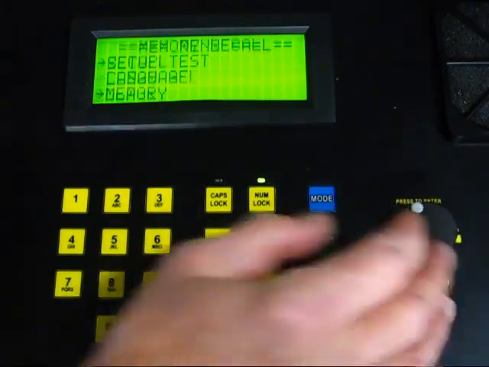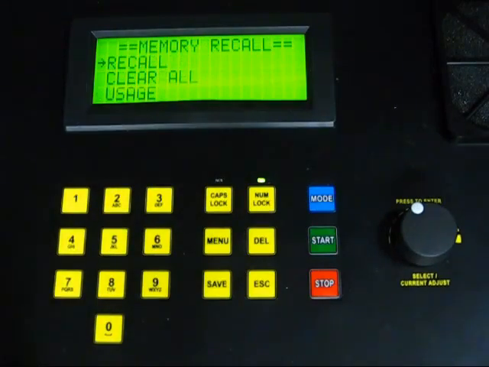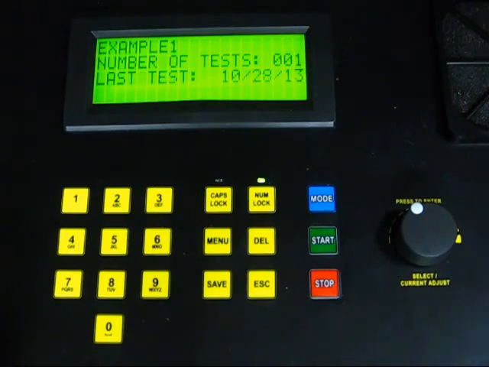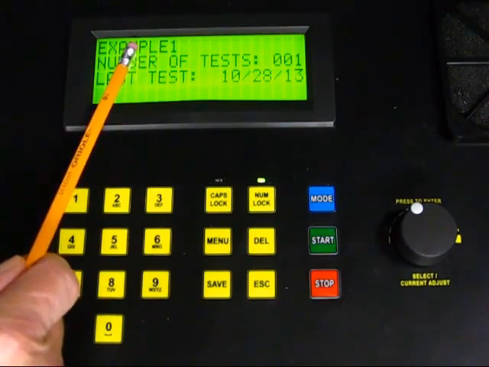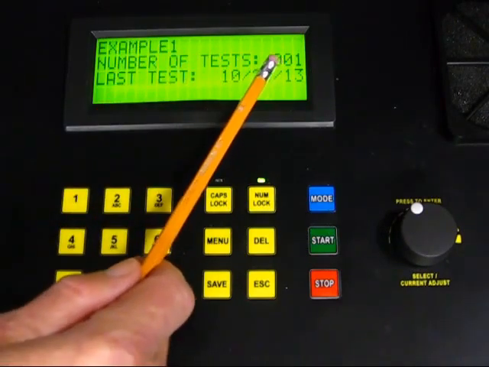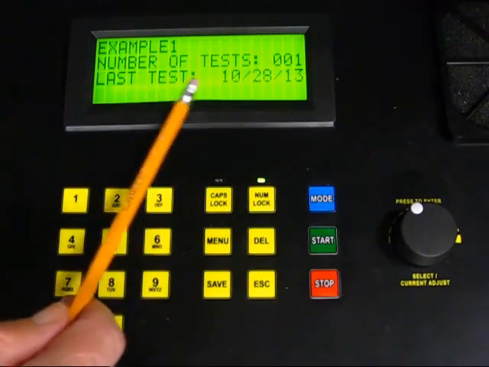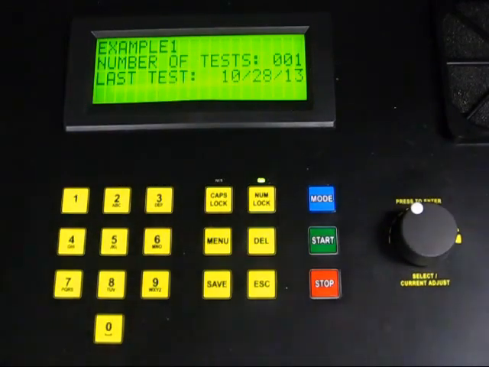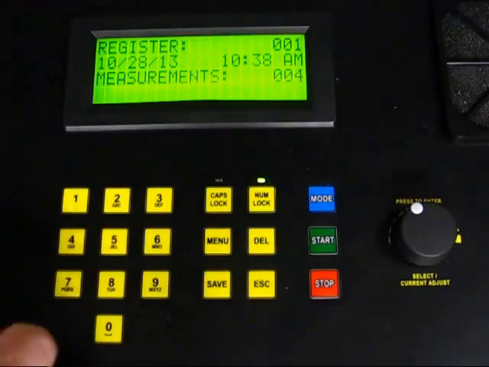This displays the Memory Recall menu. Select the Recall option with the rotary knob. This displays information about the test, including the name of the object containing the test, the number of tests in the object, and the date of the stored test. To view the stored test, press the rotary knob.